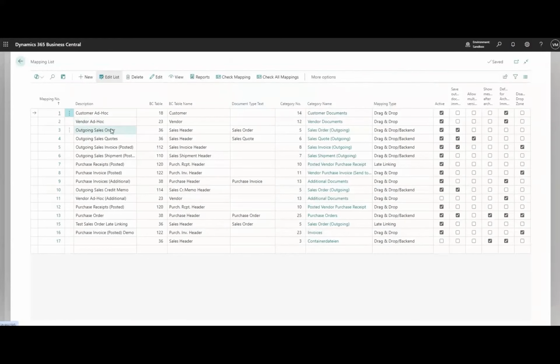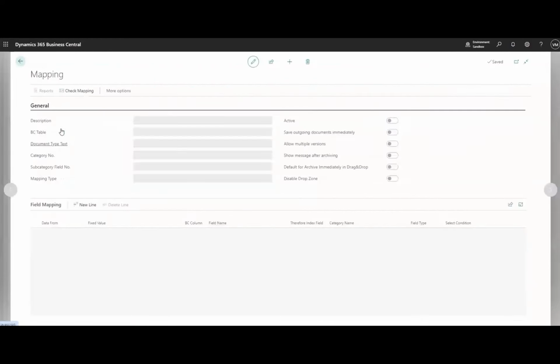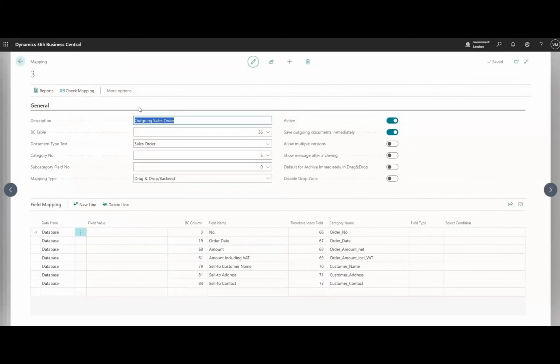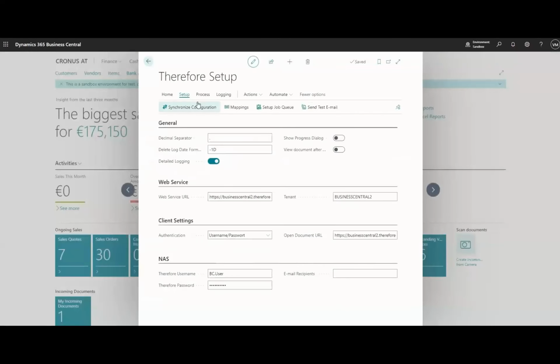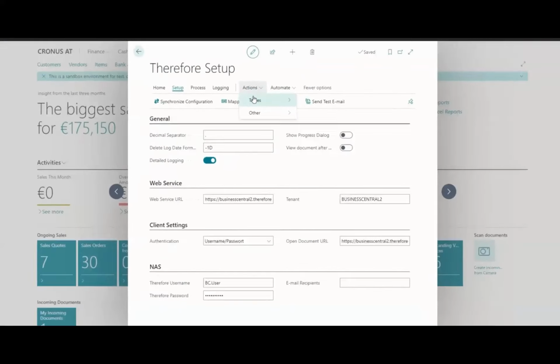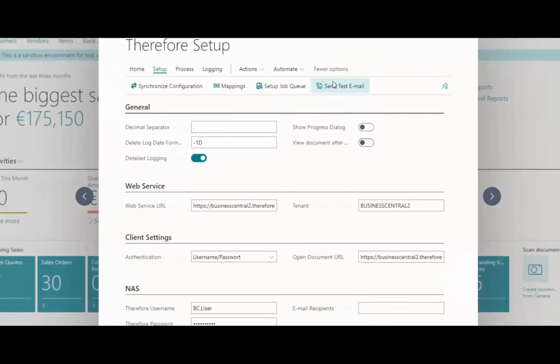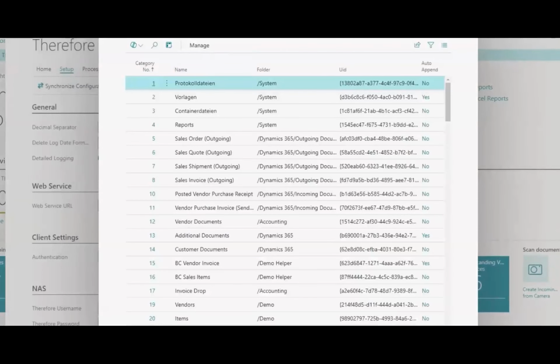If we drill down into the outgoing sales order or purchase invoice, we can see which fields from Business Central are linked to the corresponding field in Therefore. As you can see, it's very easy to map the fields. If we go up a level to the document type table, we can see which Therefore categories the documents will be saved into.